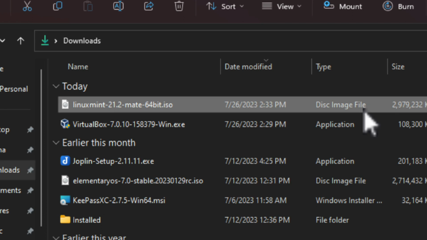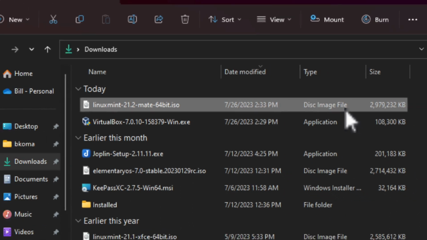It's as a file on your hard drive. It's kind of like a zip file in a way, but it has everything you would need to boot it in your virtual environment, and that's what we're going to do here.